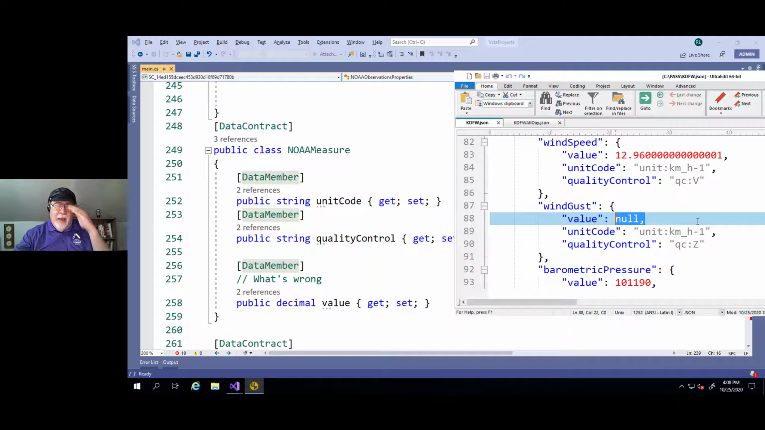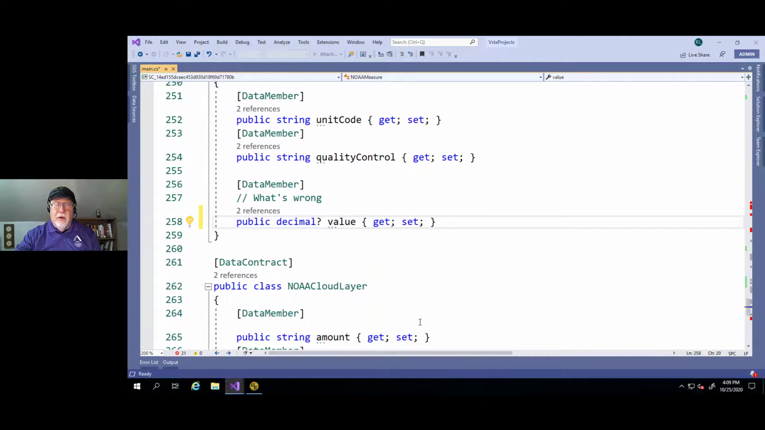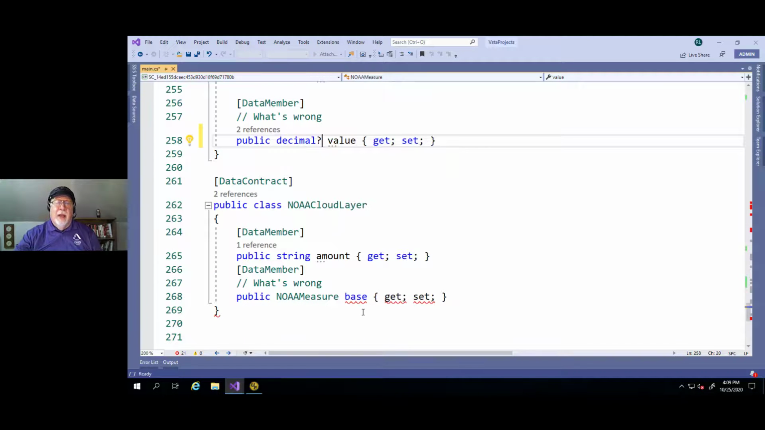There's a couple of ways that we can handle it, but the generic way is to make this nullable, and to make it nullable, I just put a question mark. The question mark makes it nullable. So I put a question mark after it, and that fixes that problem. It will parse. We'll see some errors that occur because of that.